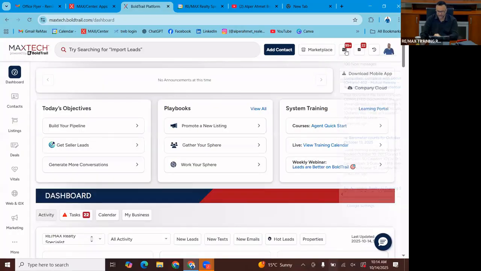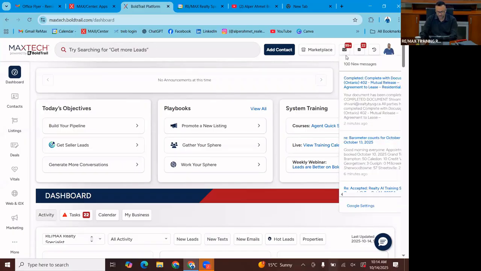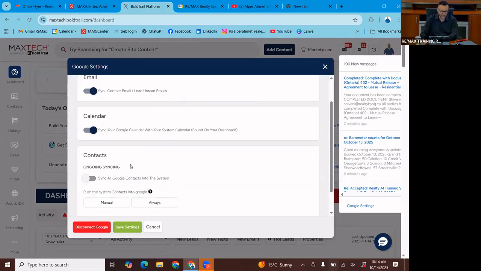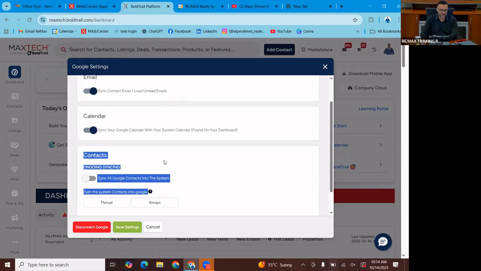So basically what I did again was on the top where you see beside Marketplace, there's an envelope. If you click on the envelope and then on the bottom, you'll see Google settings. So you connect your Google. If you're using Google, you want to connect Google, but again, do not sync your Google contacts or Outlook contacts.